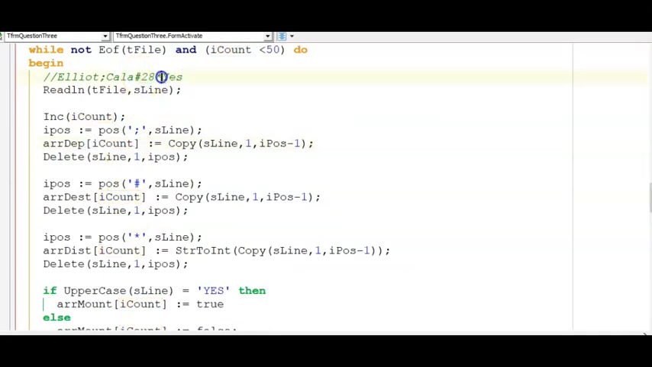So I need to search for the star, but I have to declare array distance as an integer, so I have to StrToInt my copy. Still pos, copy, and delete, but there I need to add my StrToInt because copy is going to return a string, and I need to store this value as an integer.